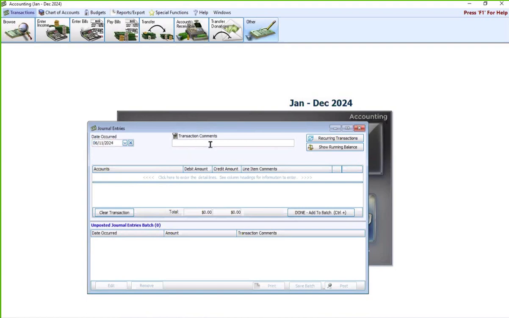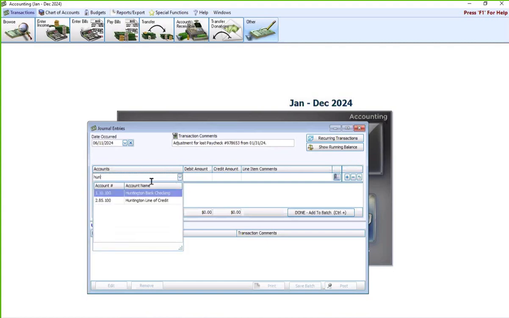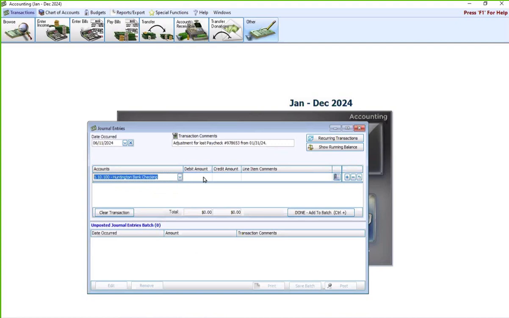So here I go into transaction comments. I'm going to put in a comment of adjustment for lost paycheck number 978653 from 01/31/24. Okay. So here under accounts, I'm going to choose my Huntington Bank checking account, because that's the account that the check was written from originally. So I'm adding the money back.